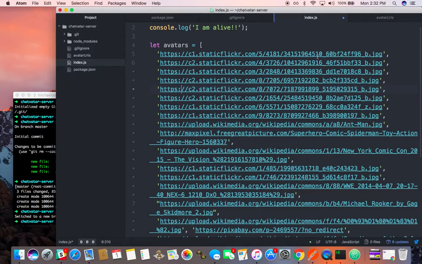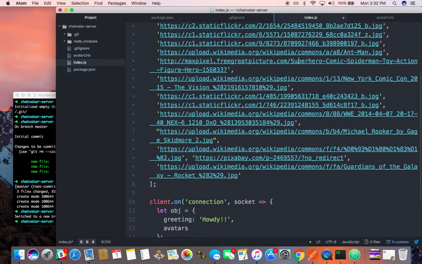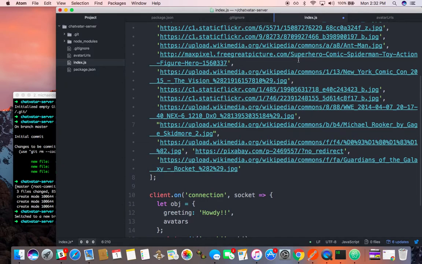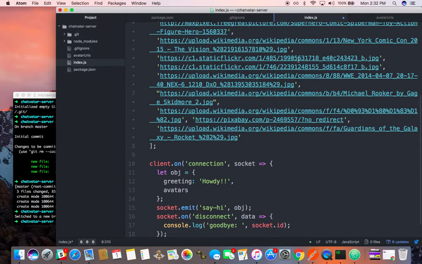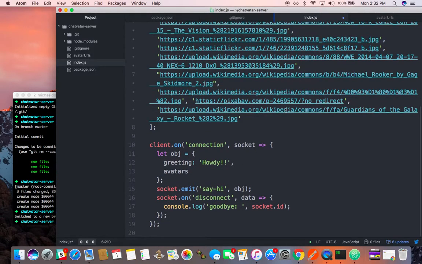So it's an array of strings. And each string happens to be a URL that takes us to a public domain picture of some Avengers person. Okay. All right. And I am sending that array to the front end. It's not going to happen in this one, but the front end is going to read that array, and it's going to display them.